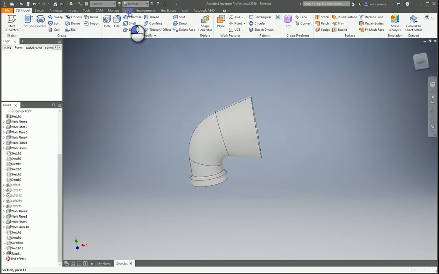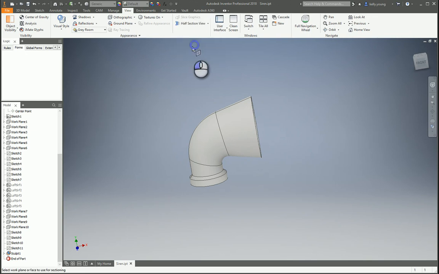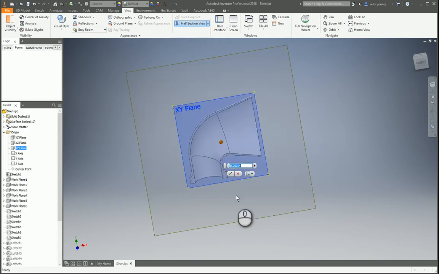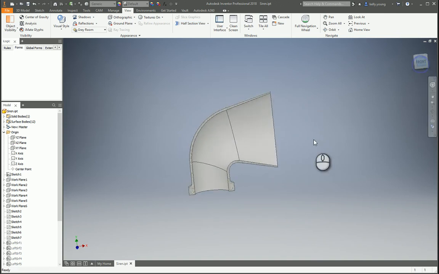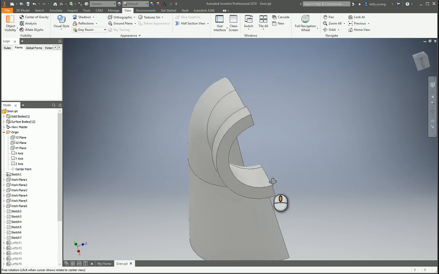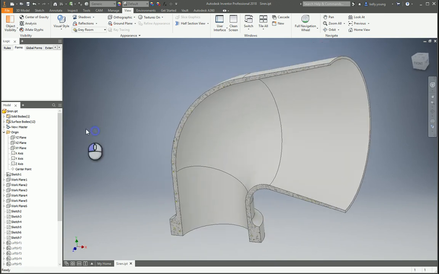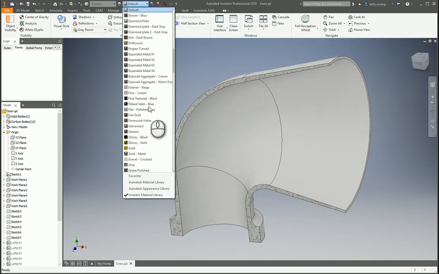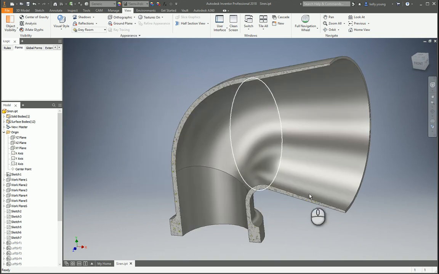So if we go to our view, go to our half section, there you go. So if you want to make it fancy, go up here. There you go.